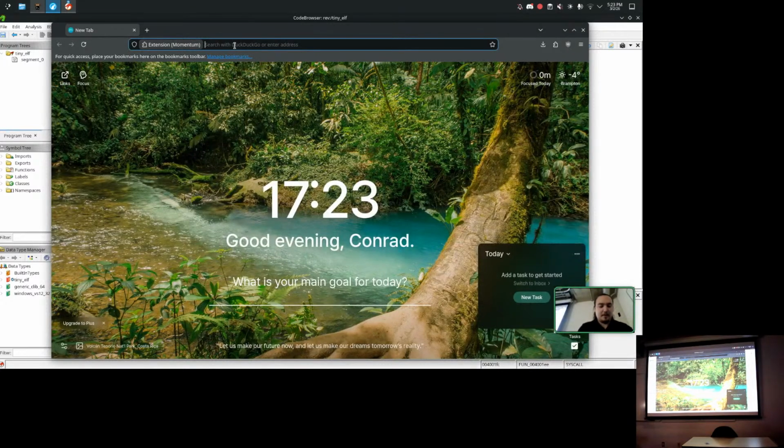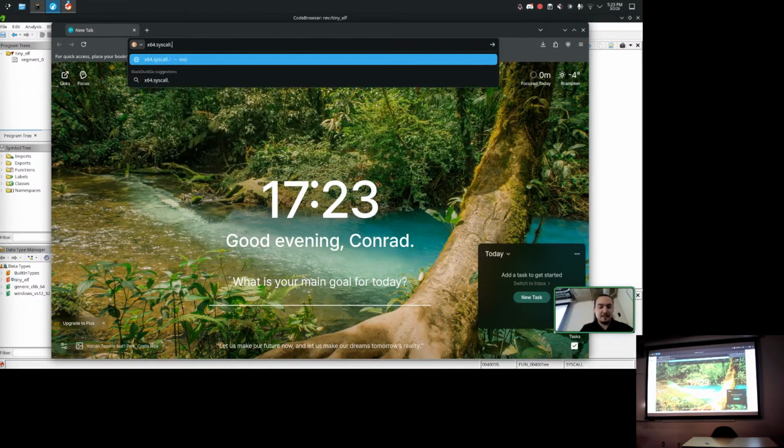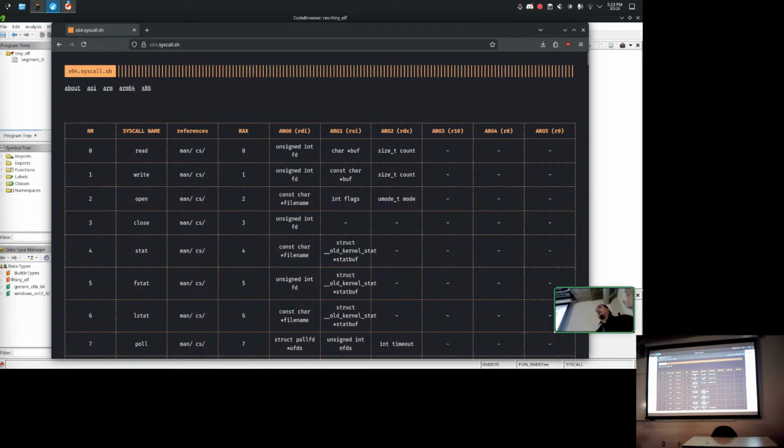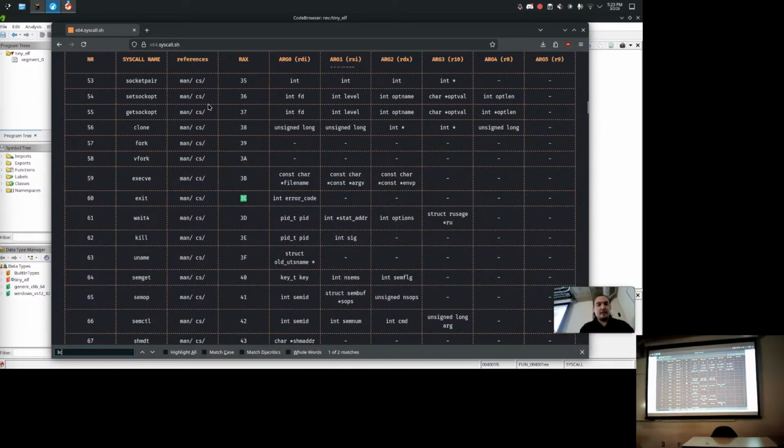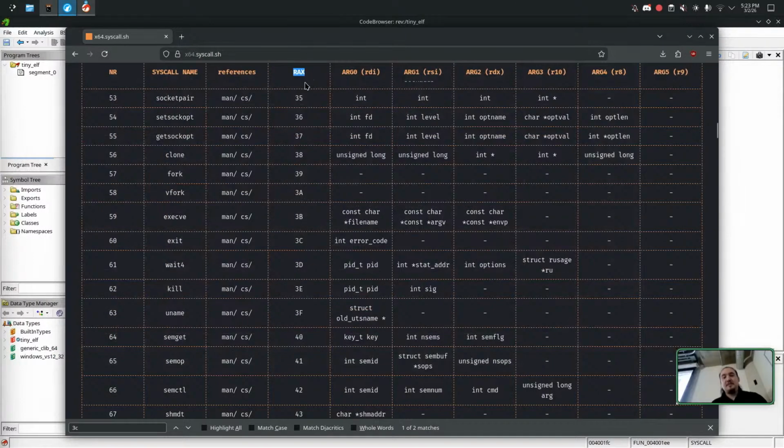So we can look it up. x64.syscall.sh. You can just Google for the table, you will find it. This is just a resource I like. It looks sleek, it looks cool. And we're going to look for 3C because that is the code that was in RAX.